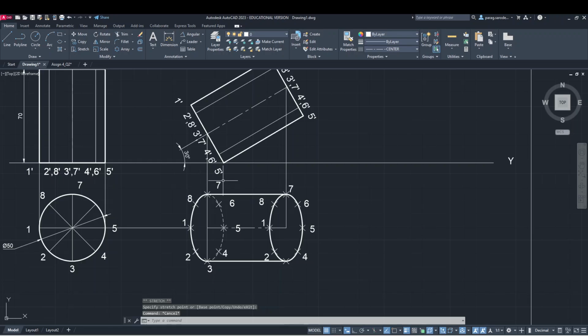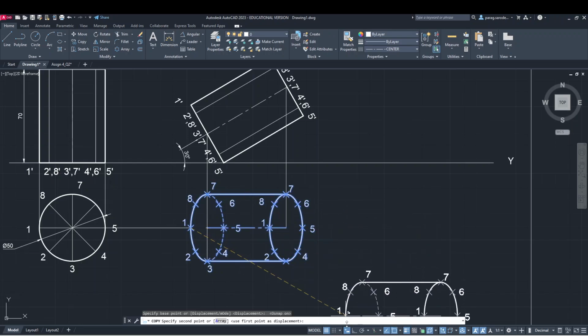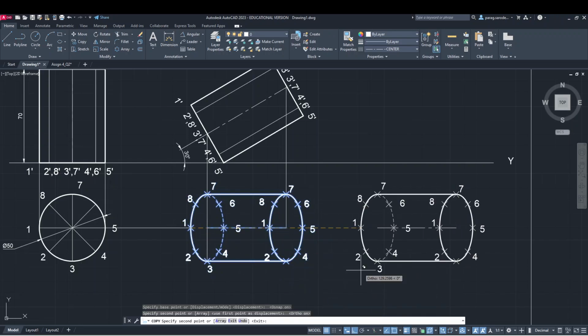Now we copy this. So we copy this. Now let us take the base point, switching on the snap mode again. We can switch on the ortho mode, right?